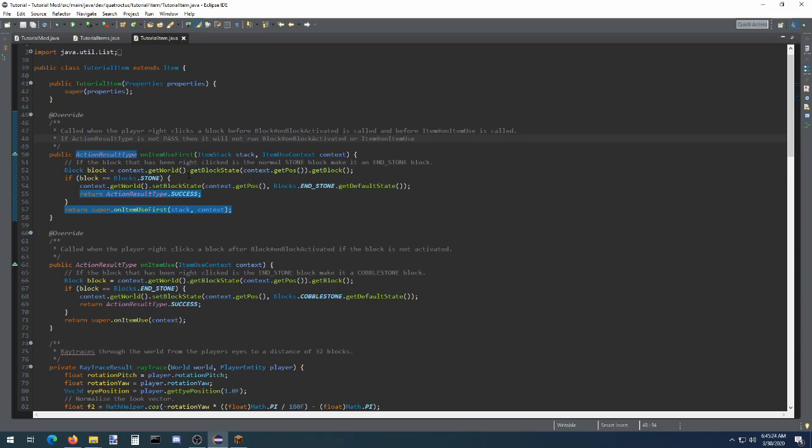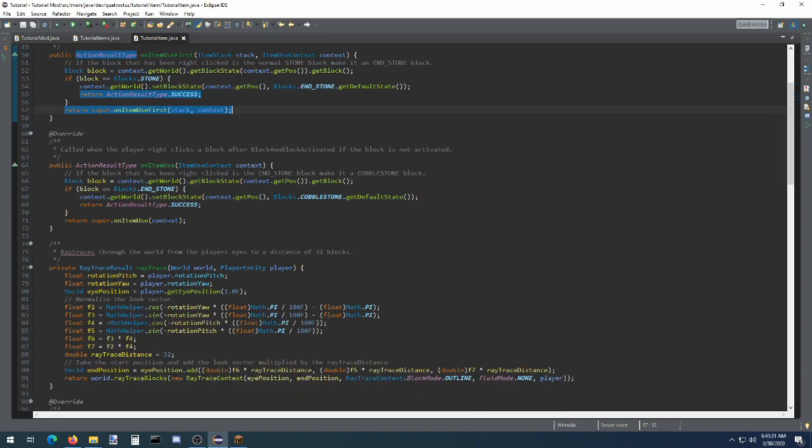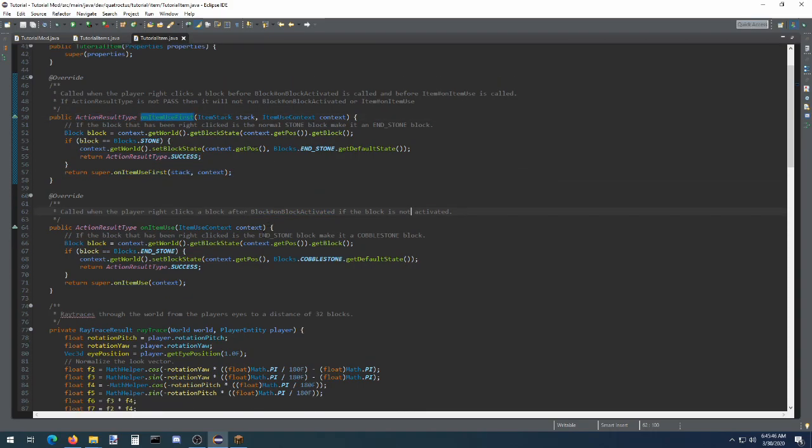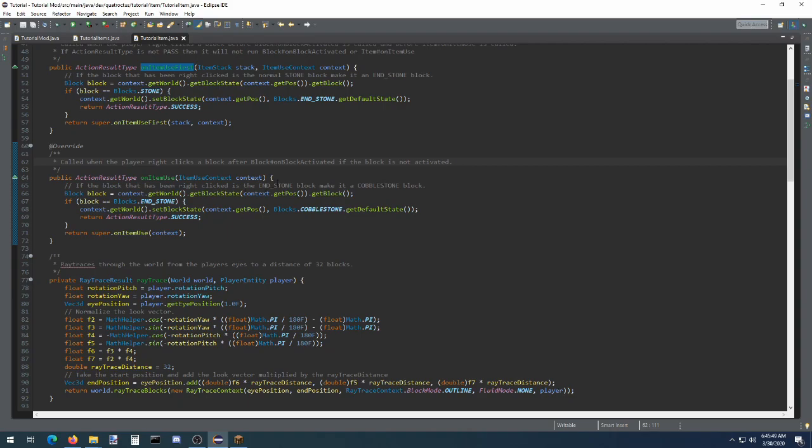If, however, we did not right-click on a stone block, I just return whatever the super method was going to do, which is just a pass, I believe. So then the next thing is onItemUse. onItemUse is called after block#onBlockActivated is called, and of course after this one is called. And it only calls this one if this isn't used by the block, or under whatever circumstances it has decided, I'll just pass it off onto the item.